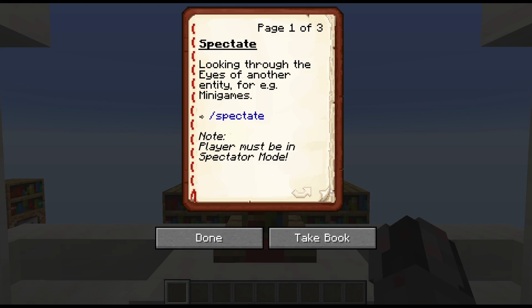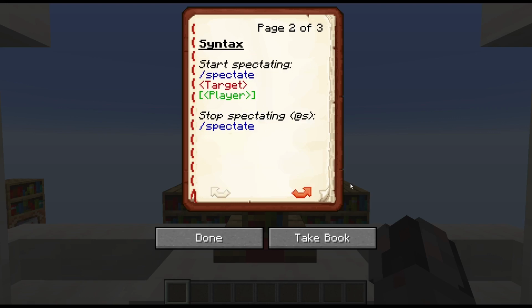And a common use for that command is in mini games where you want to actually see what is happening more or less in first person. And that should be enough of that. So let's talk about the syntax.